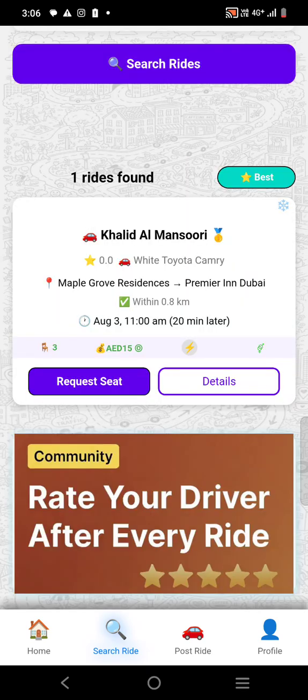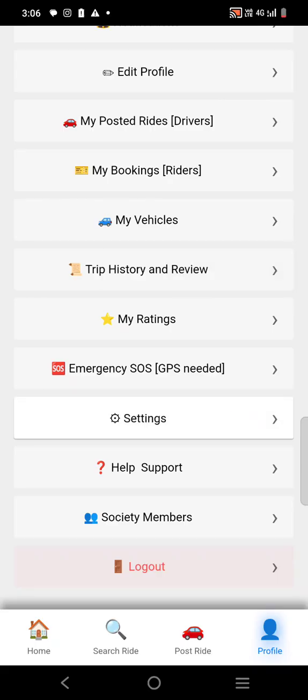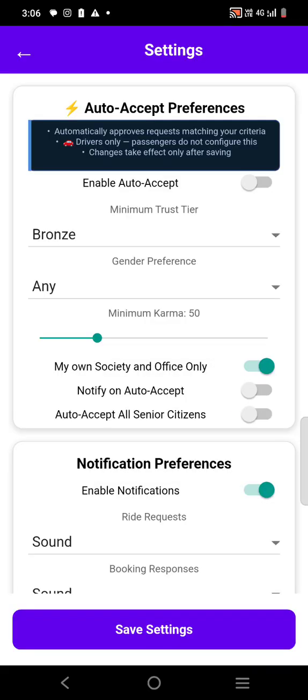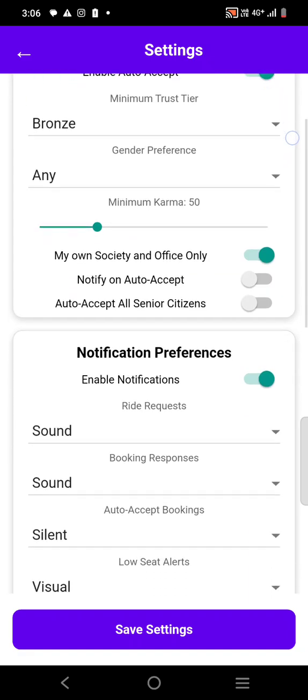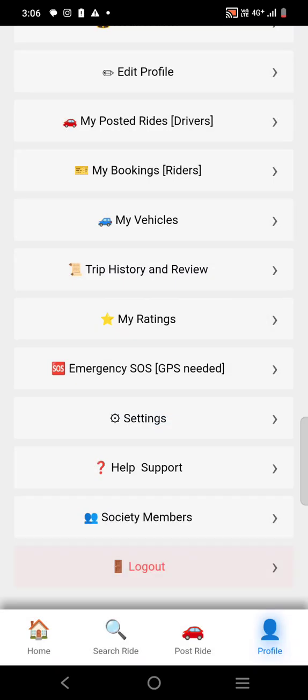So it comes up with this particular ride, and everything is fine about it. Now I just want to show you there's a setting called auto accept. In the auto accept setting, you don't have to bother to confirm someone who is requesting a seat if they match certain requirements of yours, like tier, karma points, etc. So I'm setting it as auto accept. Saving. True.